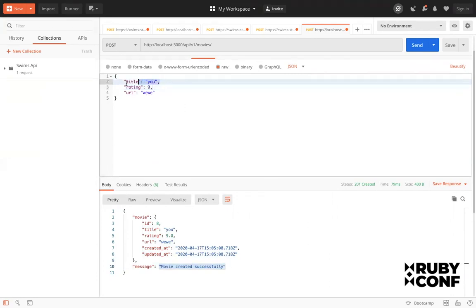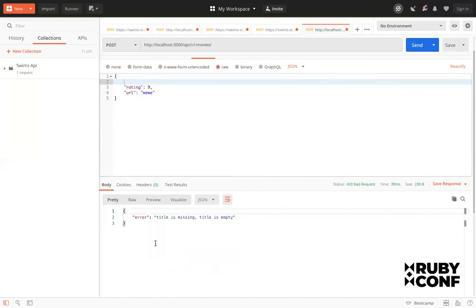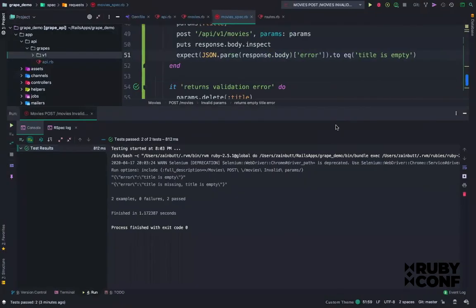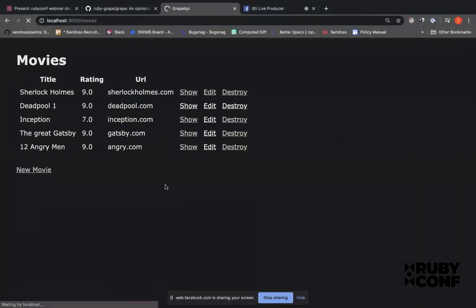So I'm going to go ahead and test out if our validation works or not. So I'm going to remove the title attribute that was actually required, and see. So it's saying that title is missing and title is empty. And I'm going to pass a blank value, so it actually does not create it. So I'm going to come here and request that. And yeah, our new movie is there.